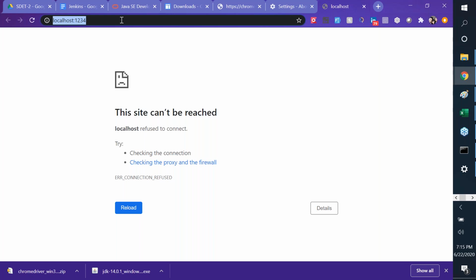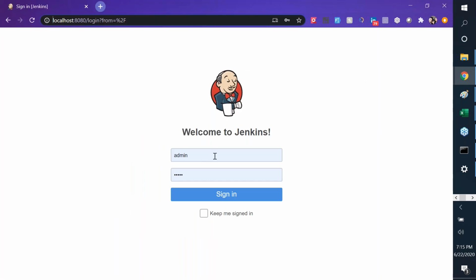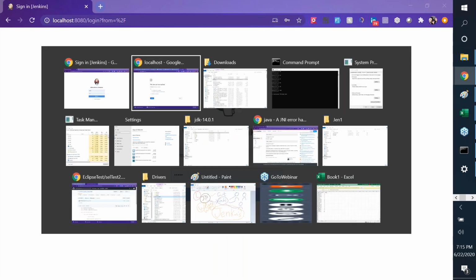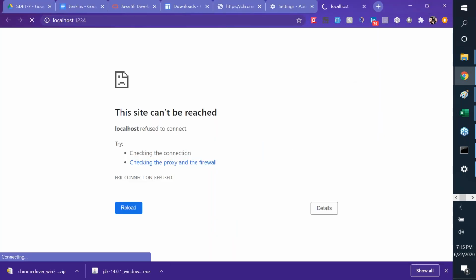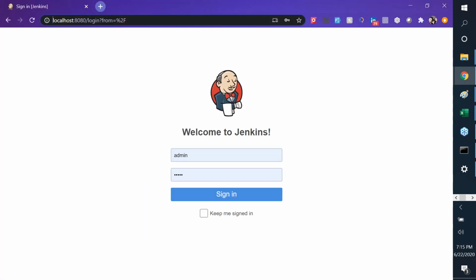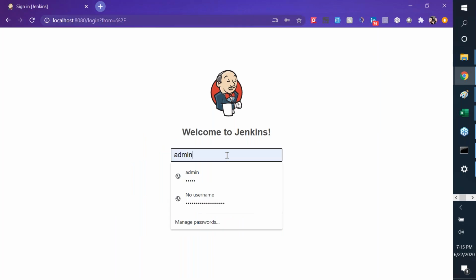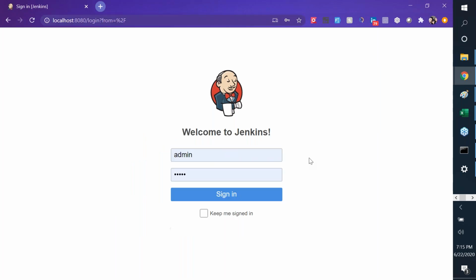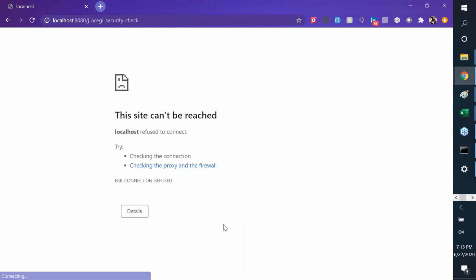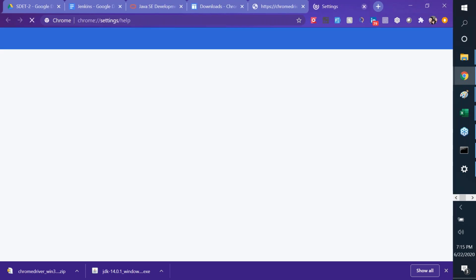Did you see that, localhost 1234? It's going there. Okay, there you go. Why did it come here? Is Jenkins already installed on my machine? Maybe that's why. I'll just sign in and see what I have. There are a few more steps I have to do before that, team. So that's why I don't want to do that.